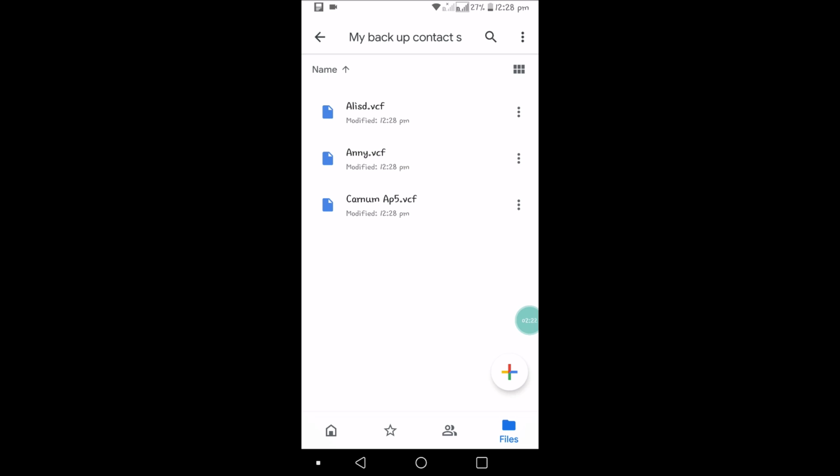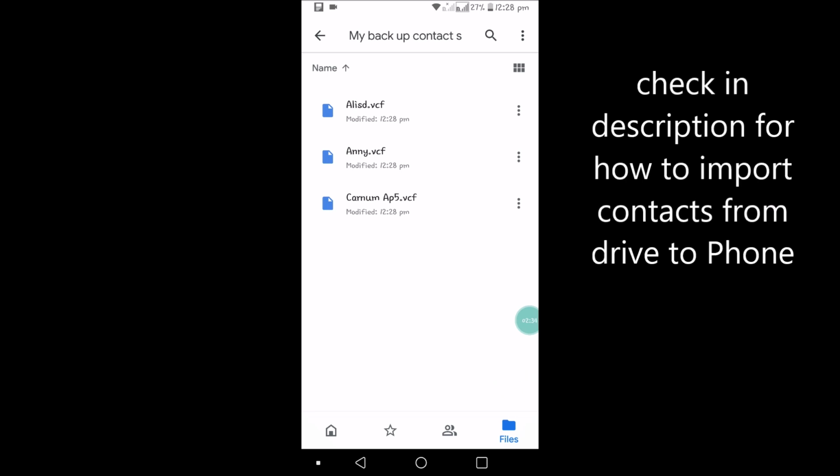In the next coming video I'll show you how you can import or restore these contacts to the phone book again. For example, if you delete these contacts in your phone, or if you lost your phone, if you want to have these contacts on the new phone, I'll show you in that separate tutorial.